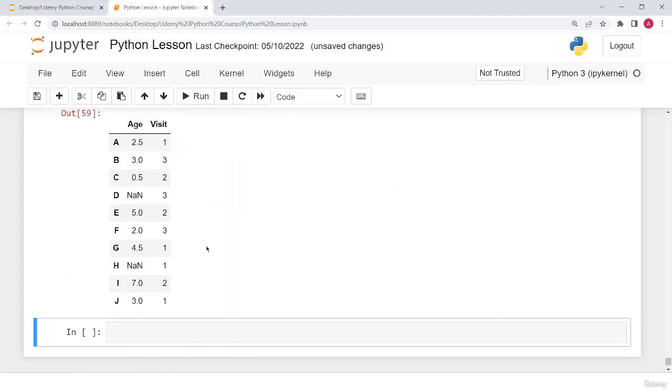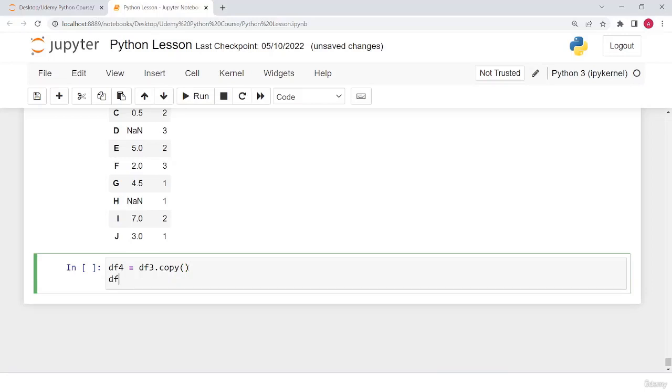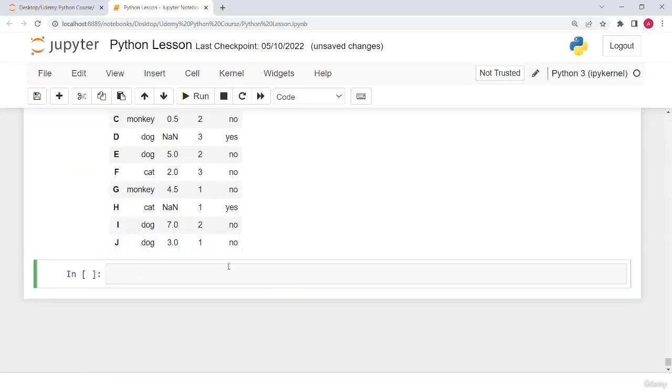Now if you want to copy this data frame df3 to any other variable, you can type df4 equal to df3.copy(). You can run the copy function, and here I print out df4. So we got the same output.